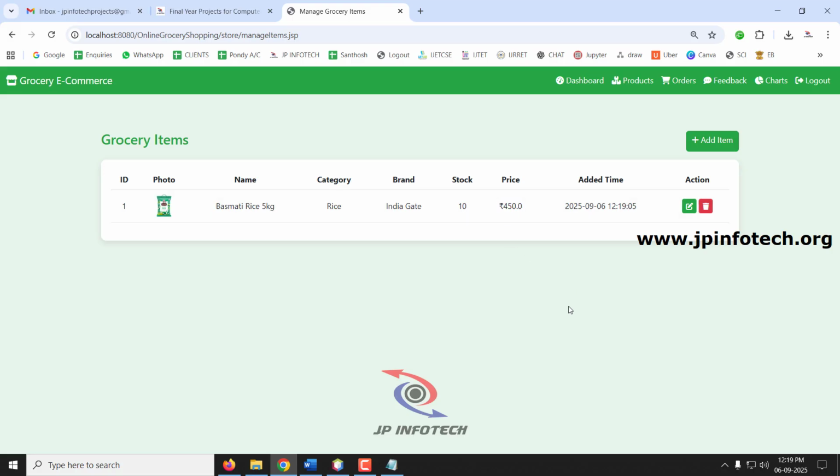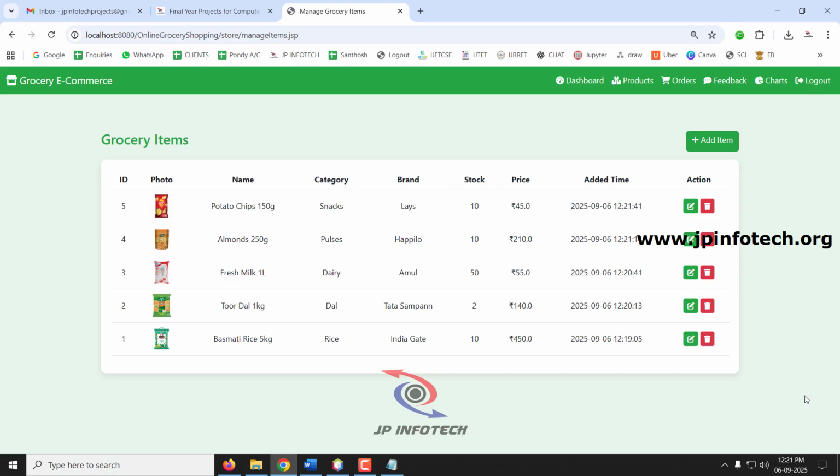So now I will just add a few more grocery items. To make the video shorter, I'm not showing that. I'll just add it and come back again. Now I have added 5 items totally: the basmati rice, 2 dal, fresh milk, almonds, potato chips, and everything. So now let us log out.